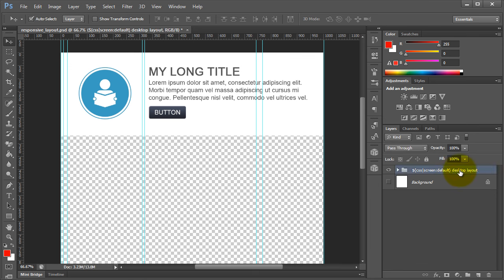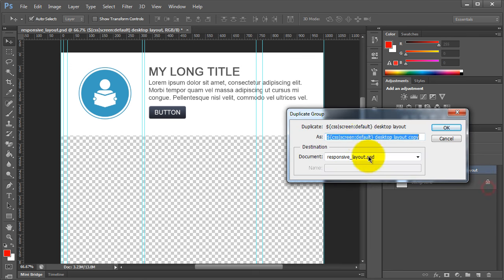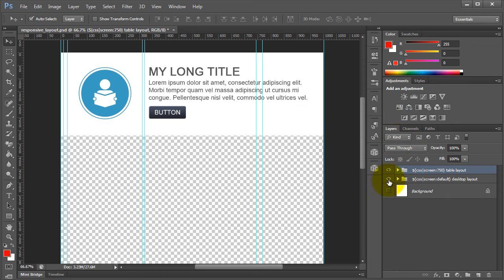So what we're going to do first is duplicate our default group, and let's create a 720, or 750 actually. Let's call this tablet. Now, first, what we have to note is that Photoshop will create folders on top of the previous one. And with CSS screens, we have to have our smaller screens below our larger ones. So once we drag this below, it will correctly render.